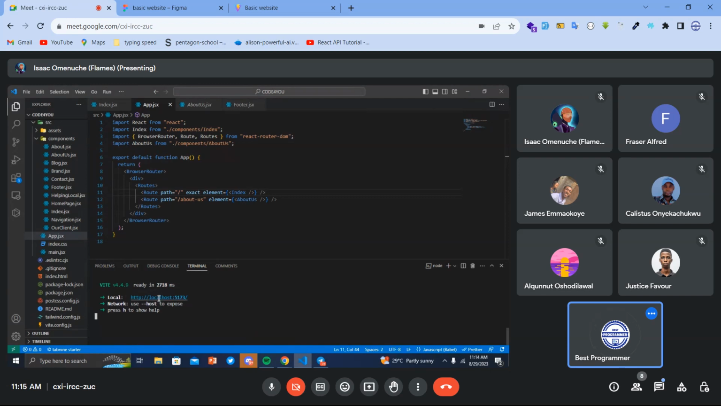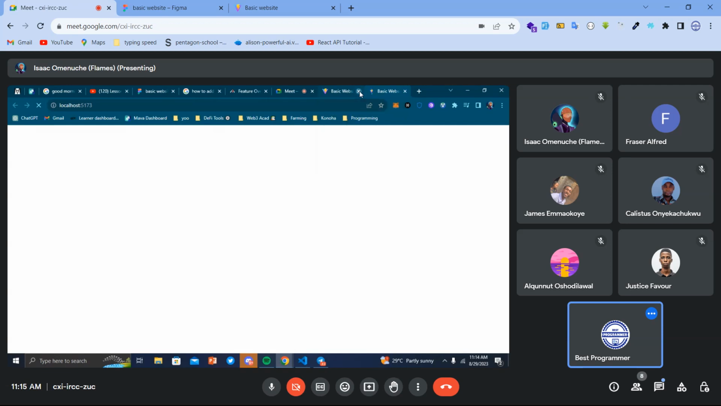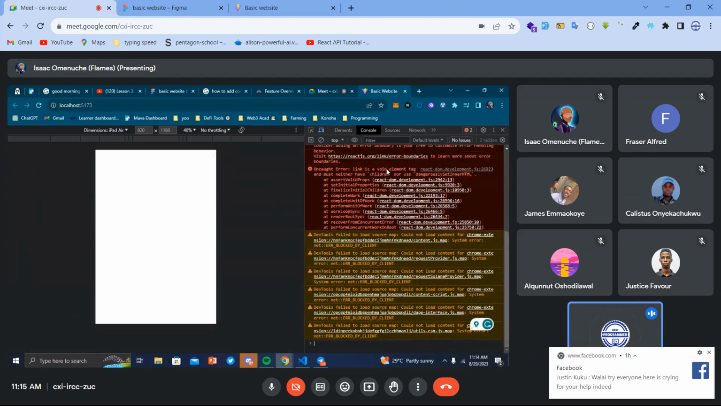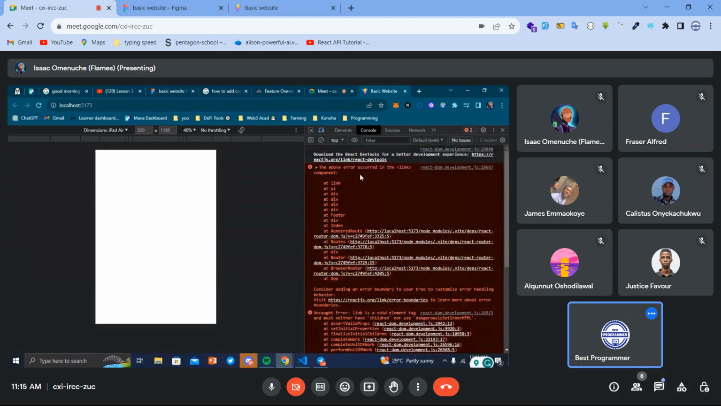Click on this one. Okay, Control Shift plus I again. Go to console. Okay, in the console, what are they saying there? The link, the above error. Okay, scroll up. Scroll up. Okay, unquote error. Void element tag link must neither have children. Note that one.